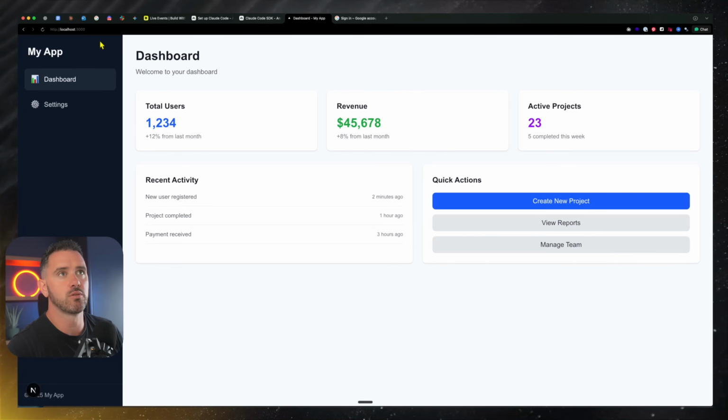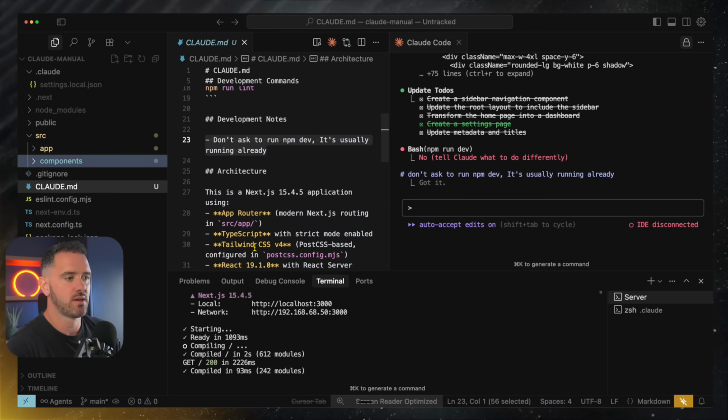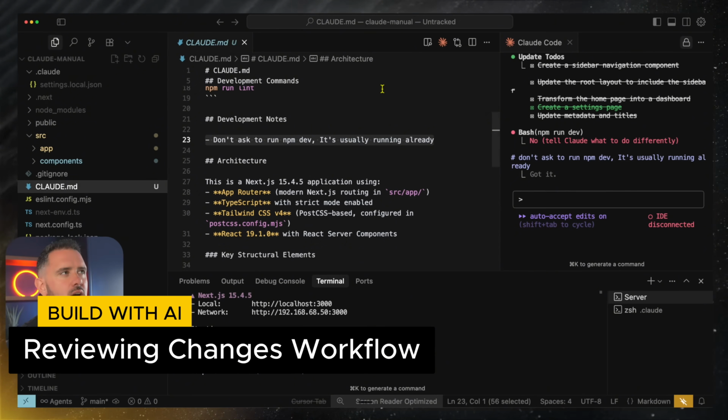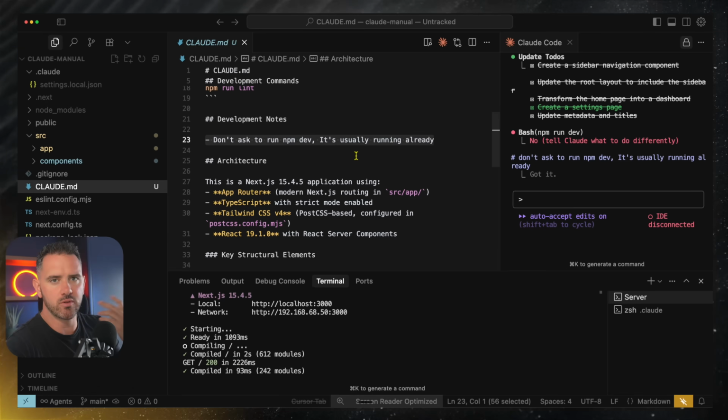So if we go to localhost 3000, you'll see that we have a nice little dashboard here with a settings page. Now let's just take a quick look at what was created there. One thing I'm missing from Cursor is it had a whole workflow around reviewing files and understanding what changes are being made. It's not as intuitive in Claude because it's a terminal-based application. You're not getting the same experience, but here's how I work around it.